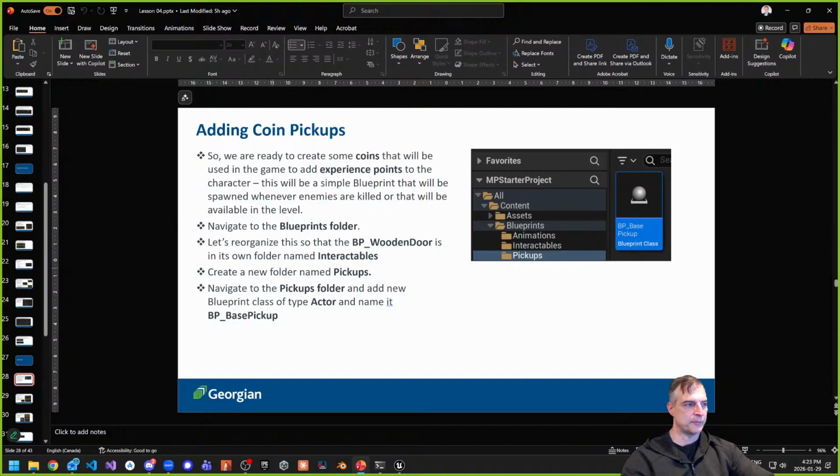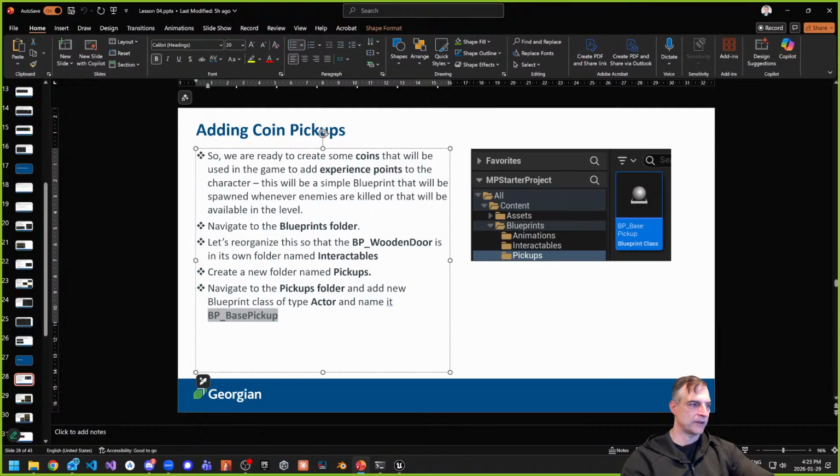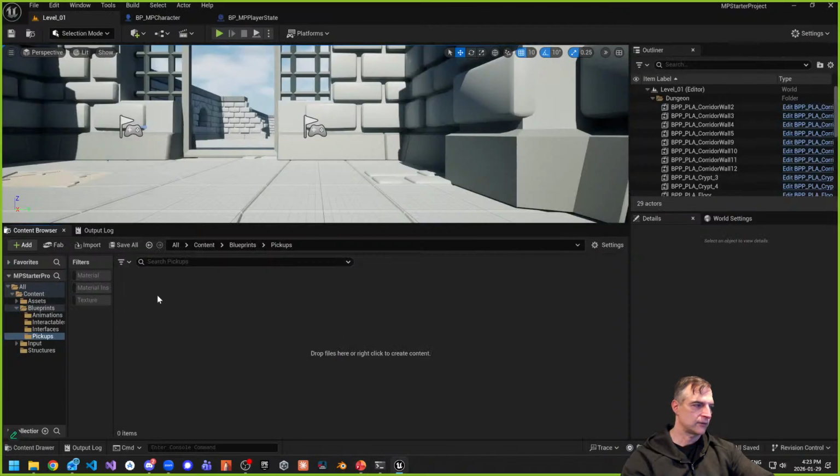It's an interactable of a type, but I want to make a new pickup, and it's going to be an actor type called base pickup. Okay, so let's do that. So we're going to make a new blueprint class of type actor. It's going to be called base pickup.